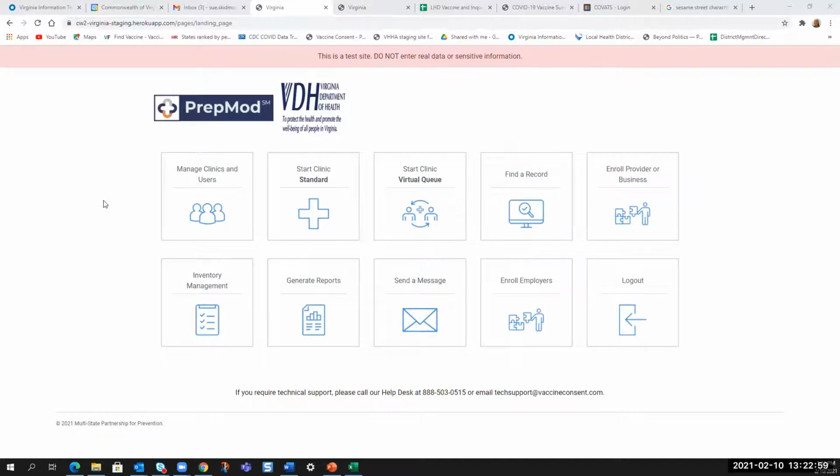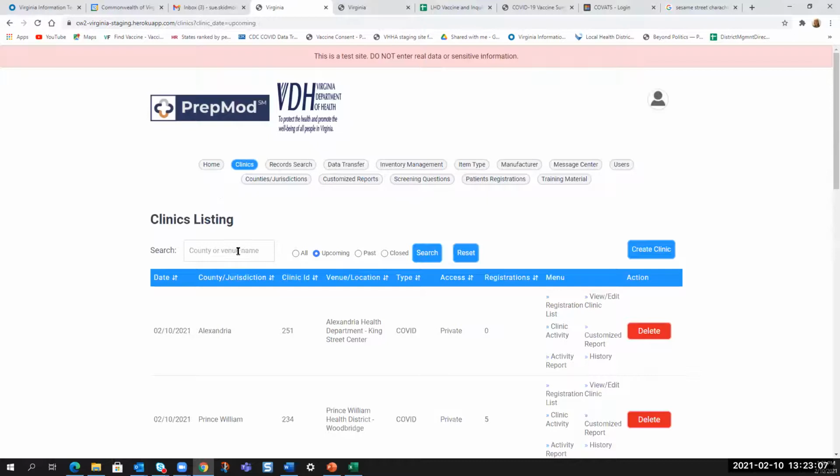Today we are going to create a clinic and edit a clinic. We'll go into manage clinics and users, and we will look for the clinic that we need to edit by using the search field. And sometimes I like to double check that my clinic's not already been made by some other user if there's a lot of us.